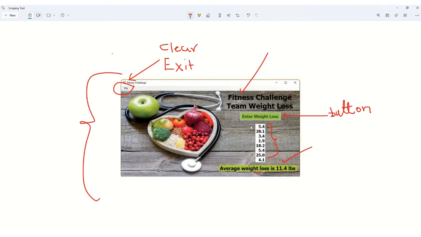So here, for example, they have shown that they entered multiple weight losses, and then they found that the average weight loss is 11.4 pounds. So it measures how the program overall works. There is a fitness challenge program, and this is the evidence that this program was effective for the team, for the group, because on an average they lost 11.4 pounds of weight, which is huge. So that's all about it.